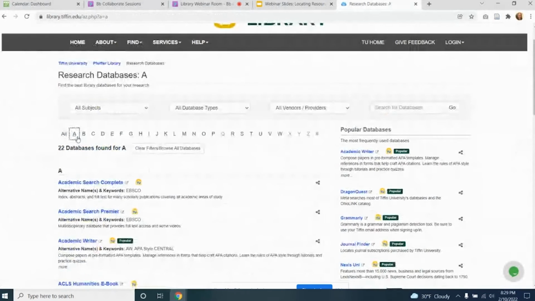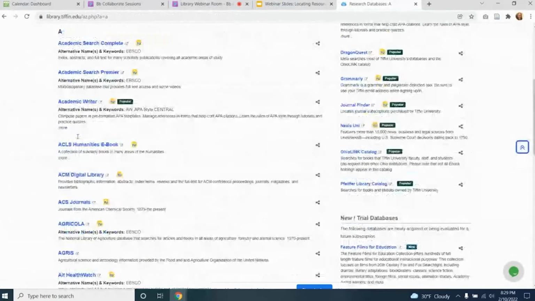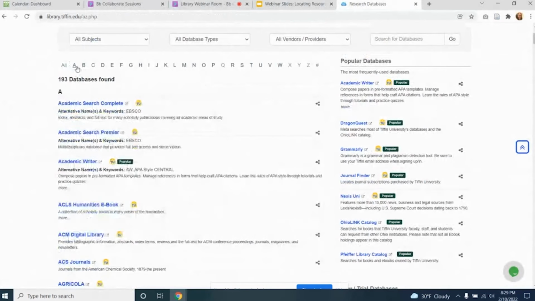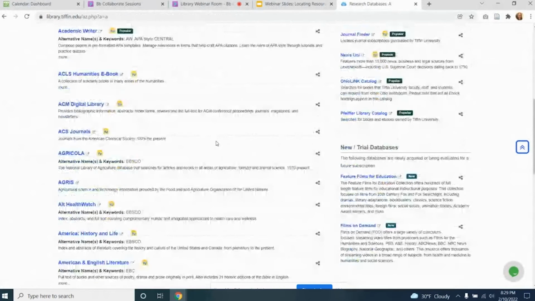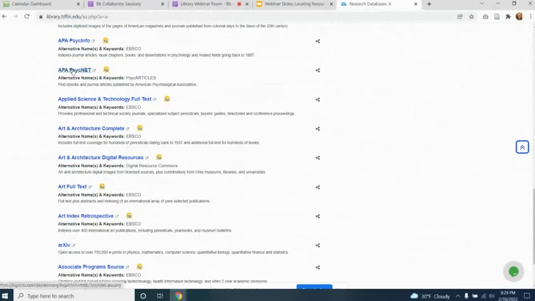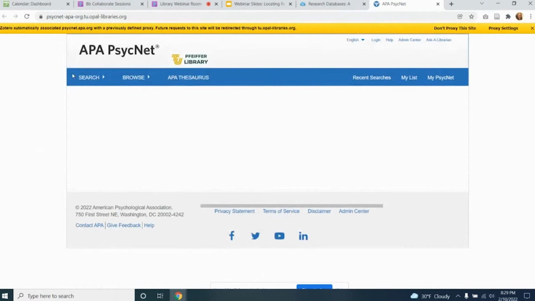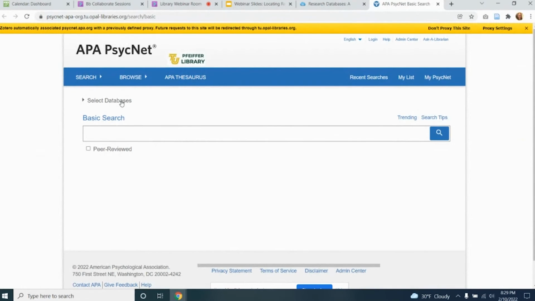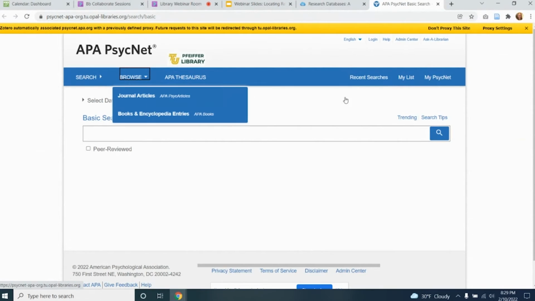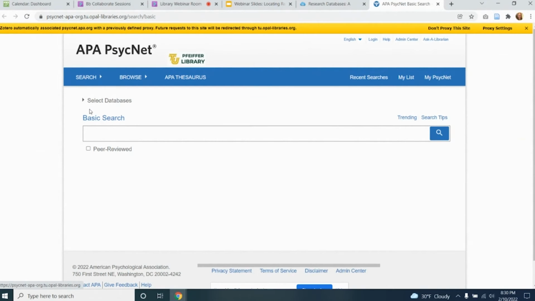So I'm going to go to APA PsycNet, make sure I can find it first. So there it is right there. And so here's the browse icon. I'll click on that first. So you can browse books and encyclopedia entries or journal articles. I'm going to go ahead and browse journals.